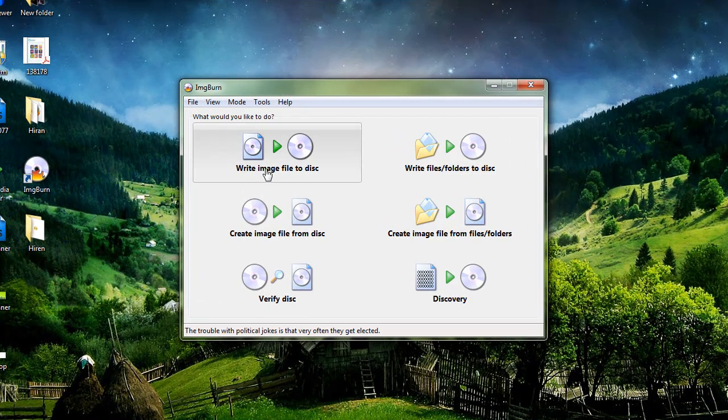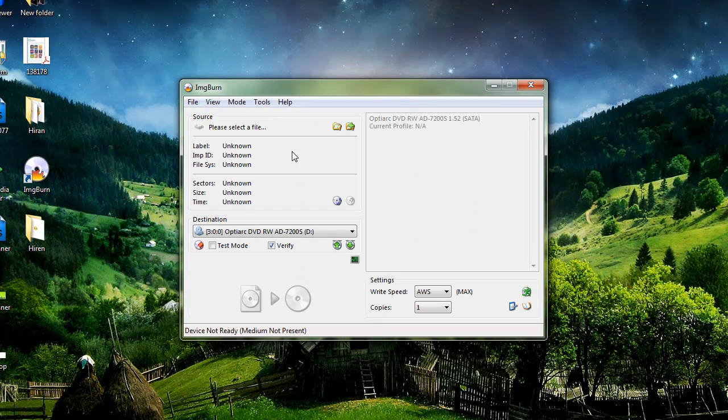And then click on write image file to disk. Click on that, and then you select your destination. Hold on, let me just put a CD in. Okay, unless you have a DVD drive installed on your computer, you will need a blank 700 meg CD to do this. The first thing you need to do is of course select your destination. Depending on how many CD or DVD ROMs you have, you need to select the right one in which you've just inserted your blank disk. Mine's D drive, so I'll just select that.